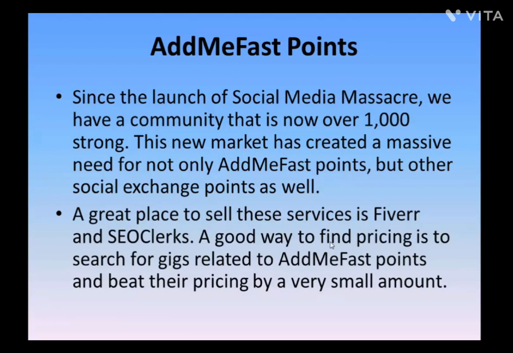The next one we're on to is selling AdMeFast points, and you're like, wow, really? Well, since the launch of Social Media Massacre, we've built a community of nearly 1,000 strong. Years from now, this product is probably going to have thousands and thousands of people using it all the time. So this new market has created a massive demand for not only AdMeFast points but other social exchange points as well. Link Collider, there's tons and tons of different networks that you can build points for and make a ton of money doing it.